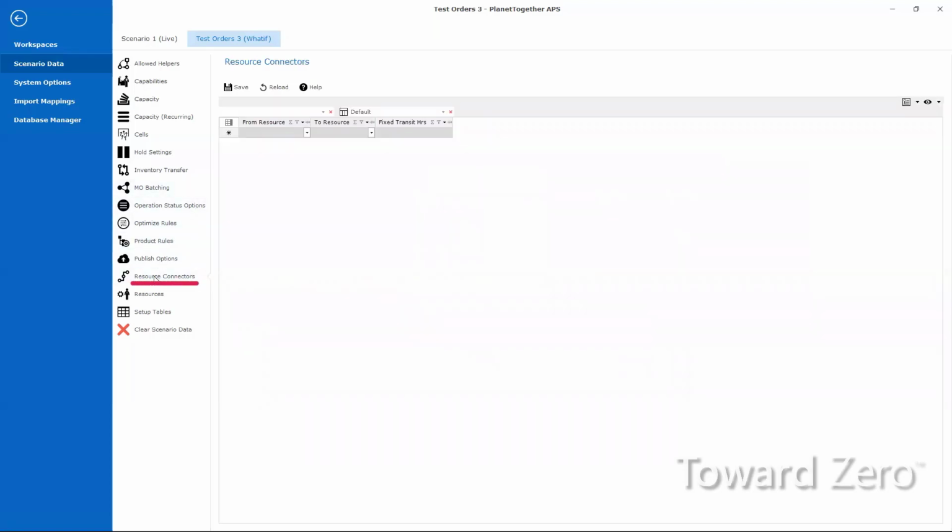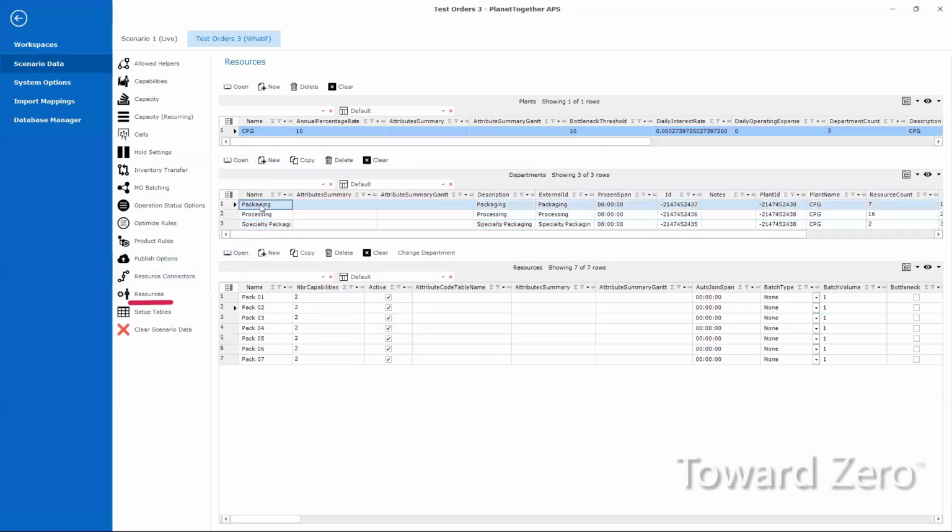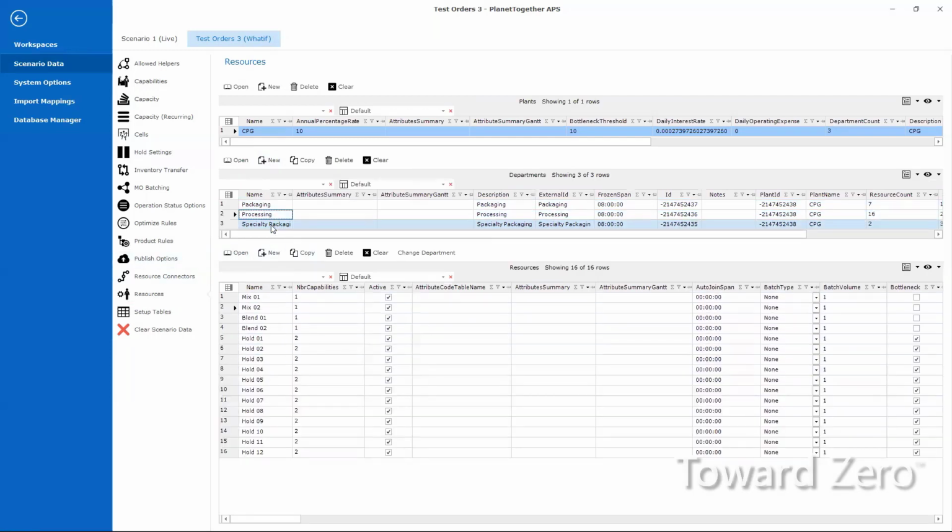Resource connectors are where you can connect one resource to another and add transit hours. So you could make the schedule more accurate if there's some transit time for an item or an order going from one resource to the next. And of course, resources, these are listed by site and by department, and the resources assigned to each department.